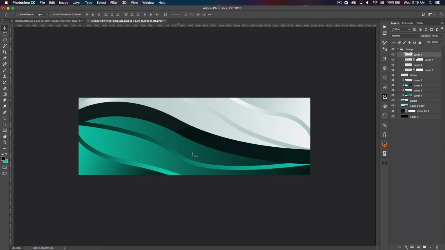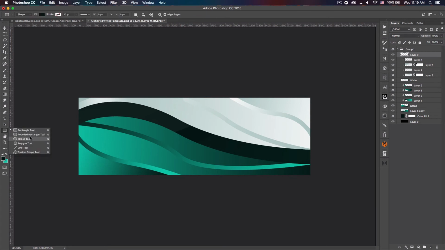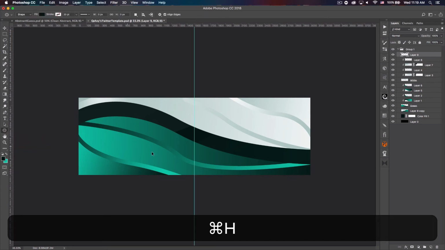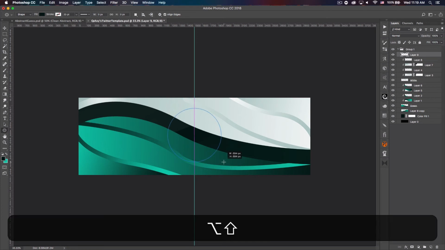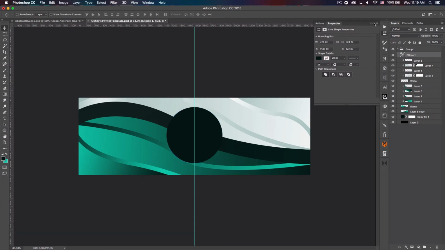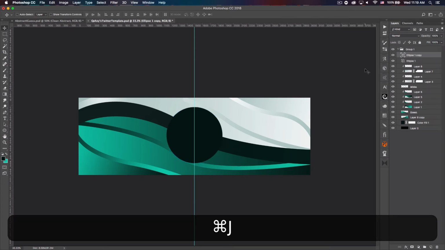Now we want to go ahead and do the center, so let's create a new layer, and I'm just gonna go to the shape tool, get the ellipse, Command H, and I want to have the dark color we use selected, and then go to the middle and create a circle like so. That's pretty good right there. And then I'm going to duplicate that and bring it inwards a little bit.